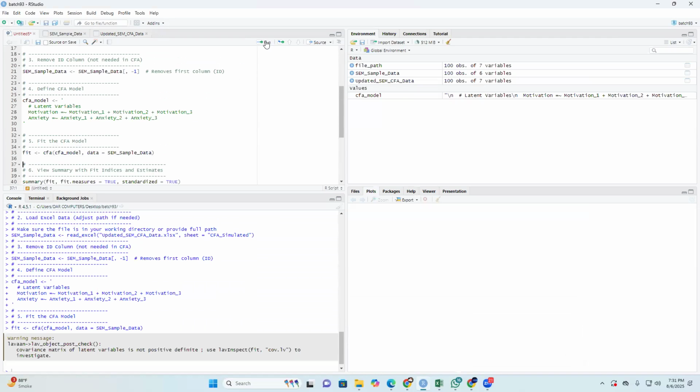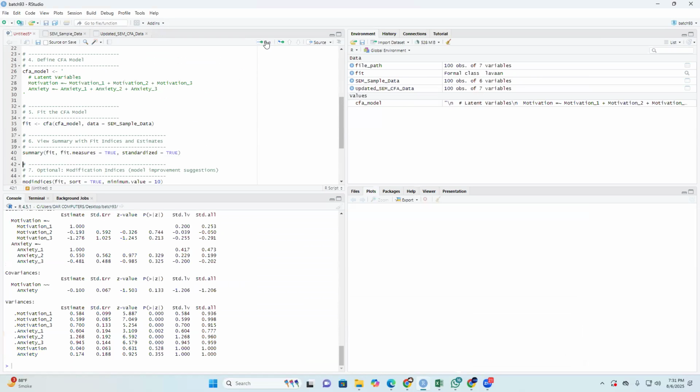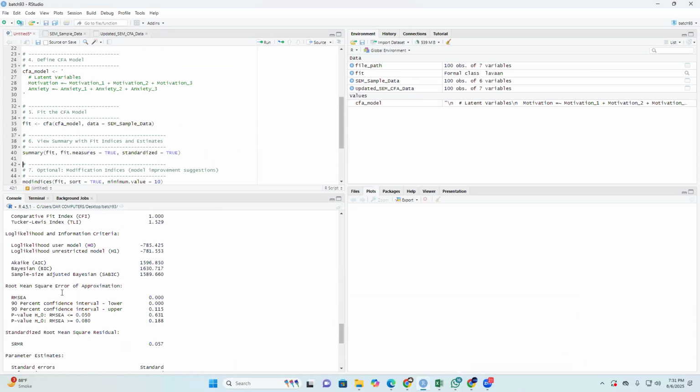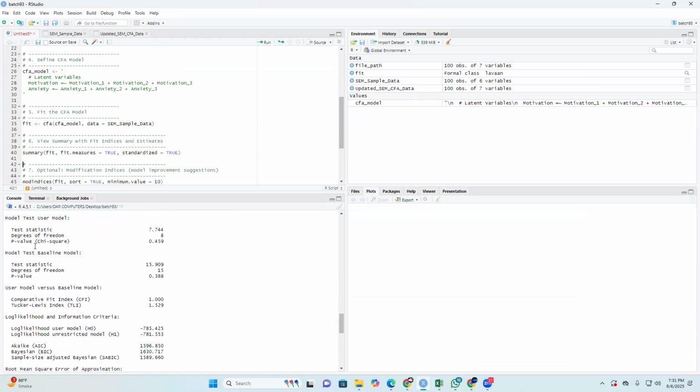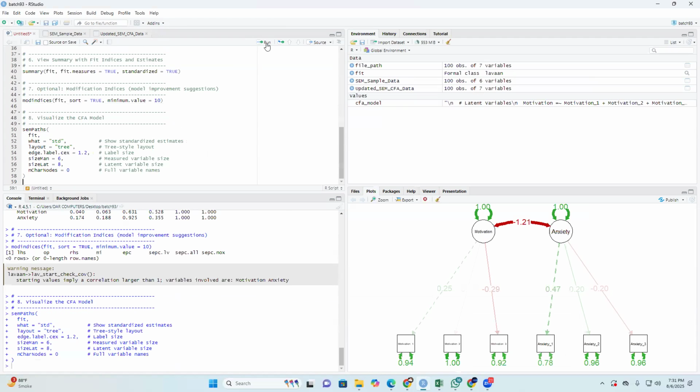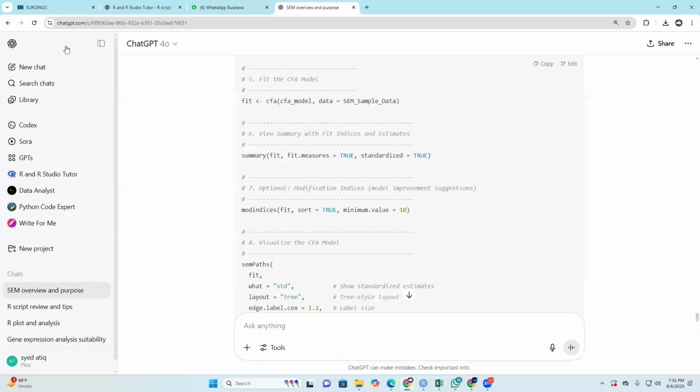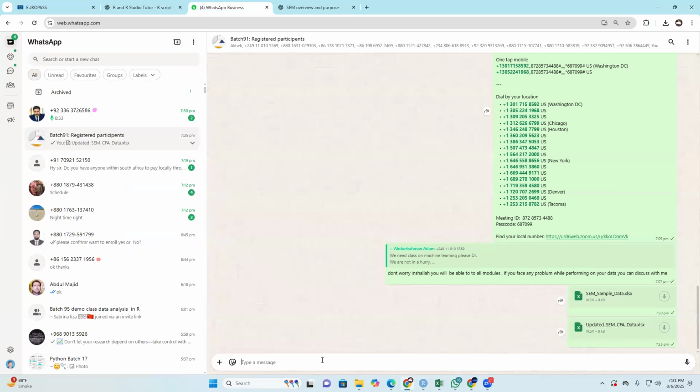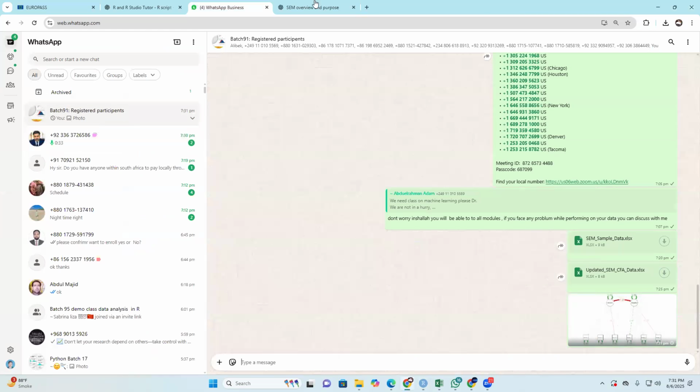Yes, now all scripts are working. Yes, here is the model summary. Next, and here is the model visualization. Copy, open WhatsApp group and share. Now, if you want to change your plot type, you can mention your desired plot. It will give you the desired plot.